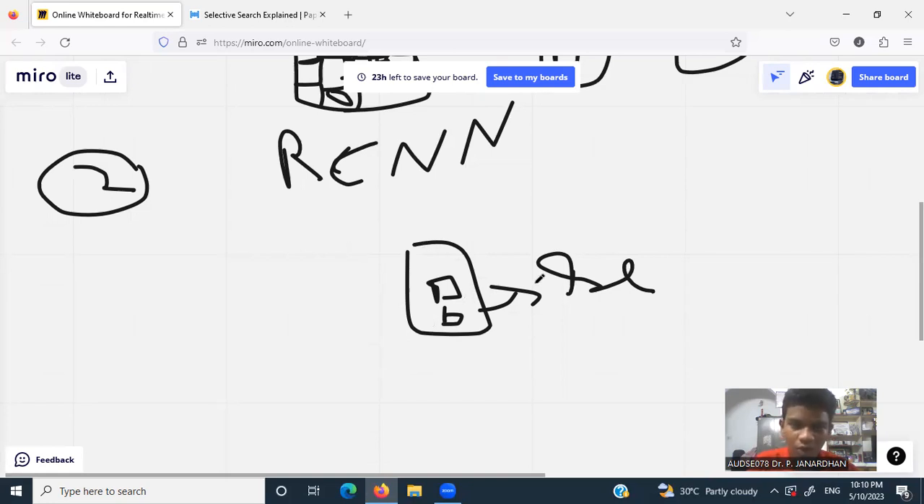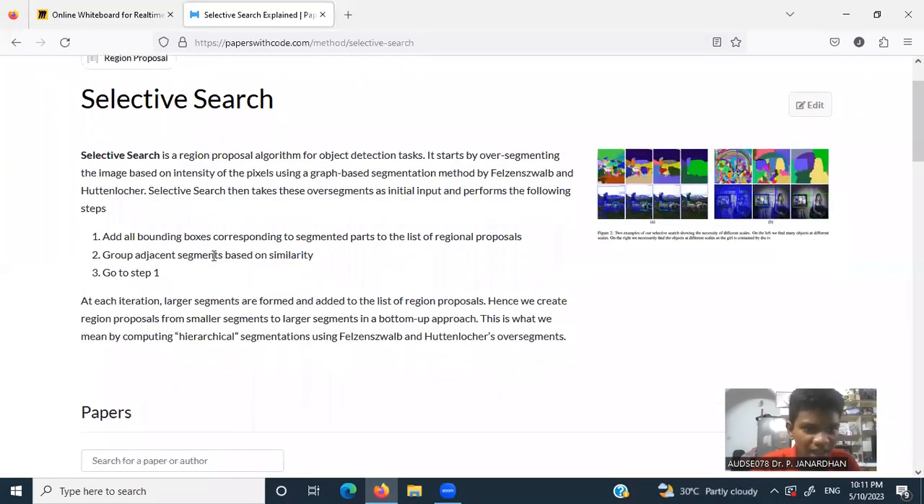So using this approach called selective search, we are going to get many parts of this image. We are going to use this algorithm to get many parts of the image, right? So we are going to get different possible parts of this image using this selective search algorithm. Let me just show you what that algorithm does.